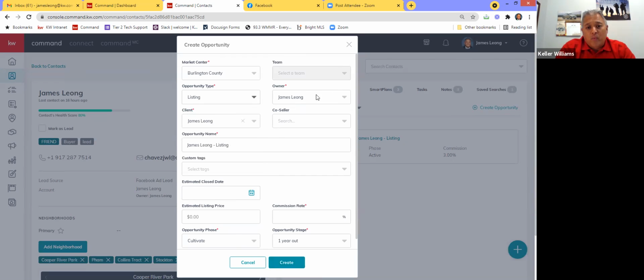Great. So here I'm going to be the owner of the opportunity, so I would click on my name. I would find my client, so I would just choose the pull down window and I can type in his name.